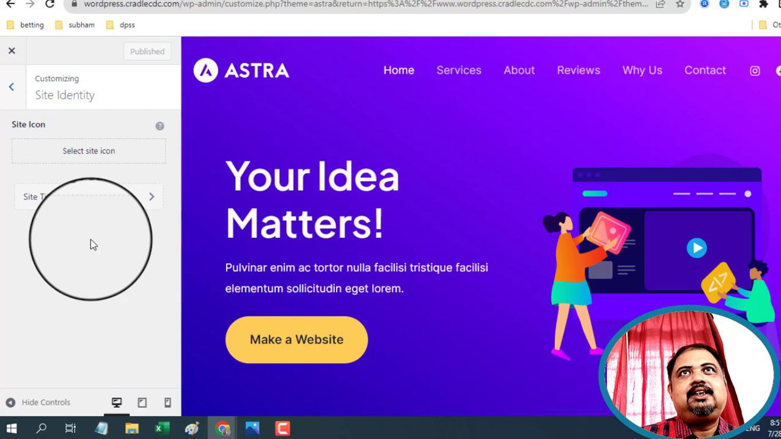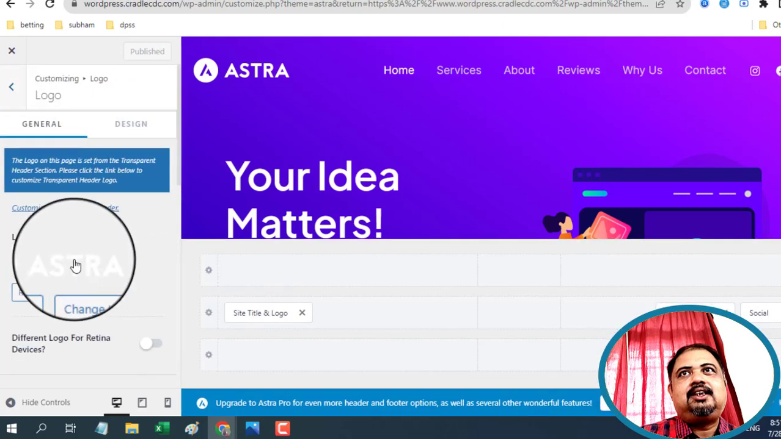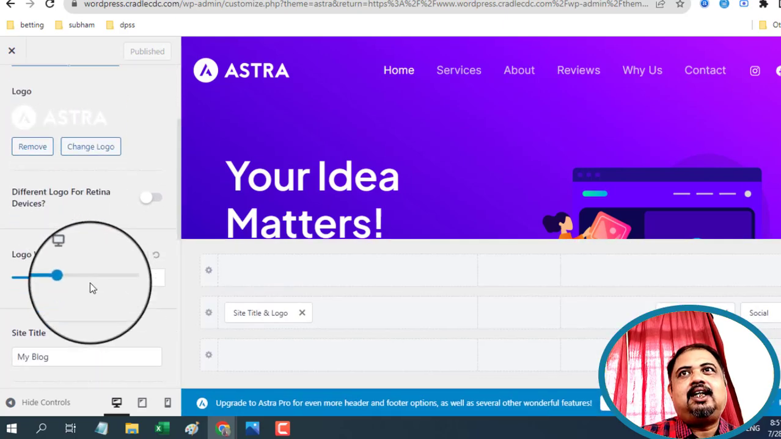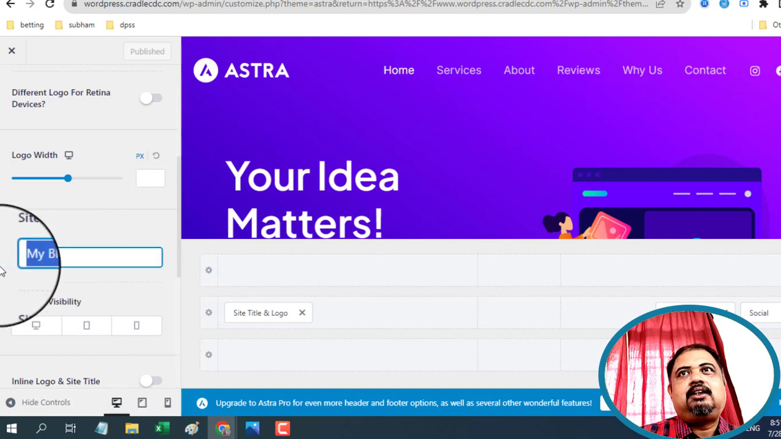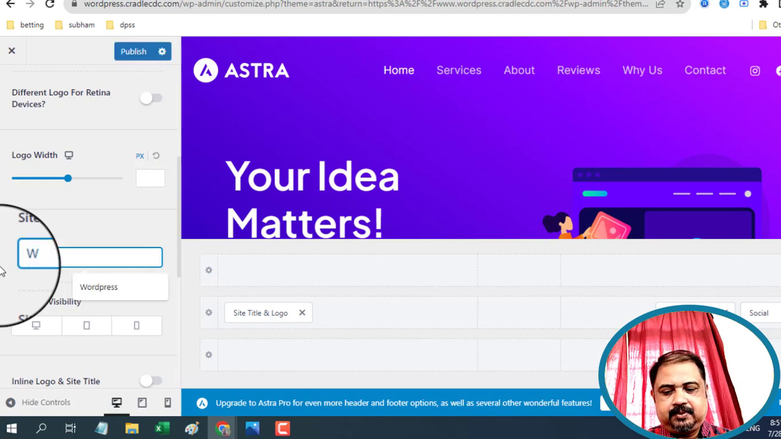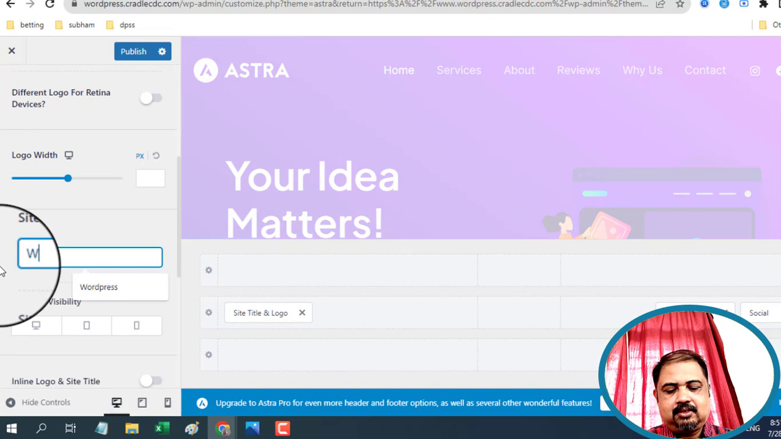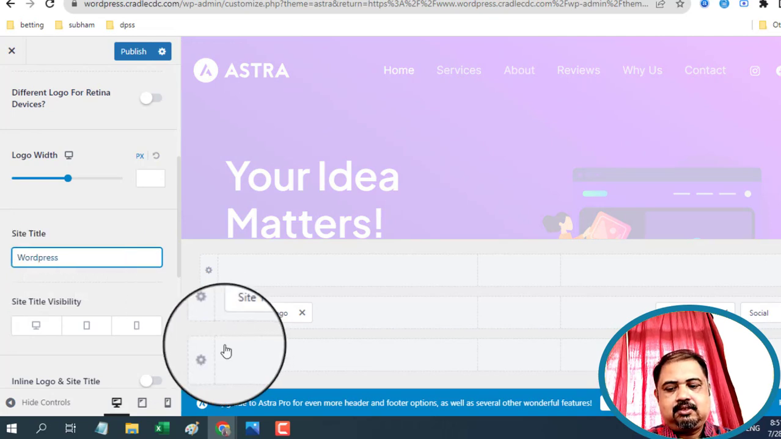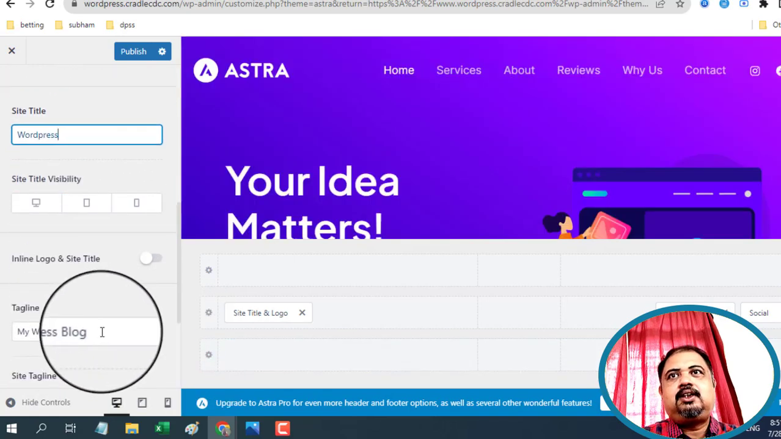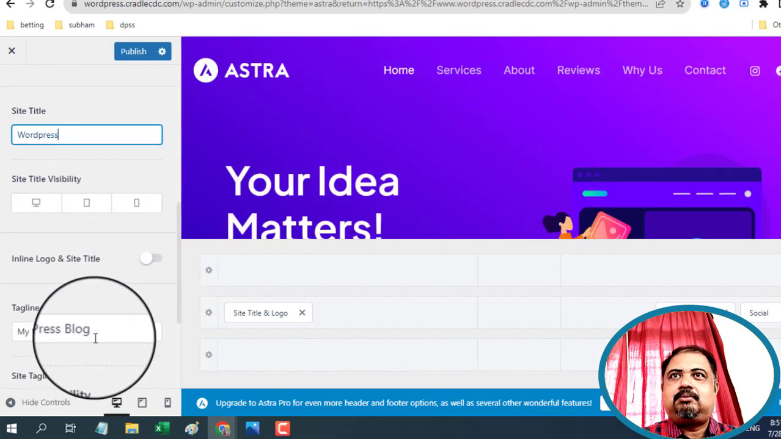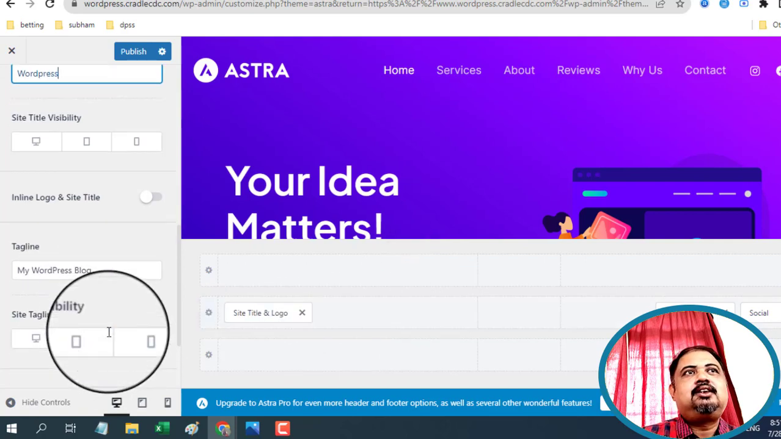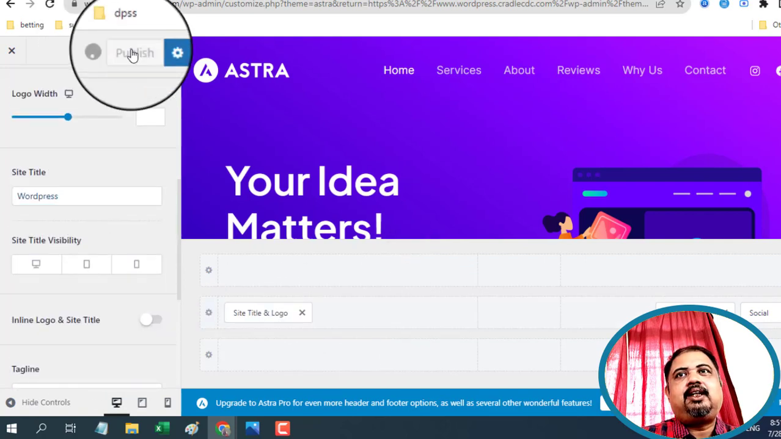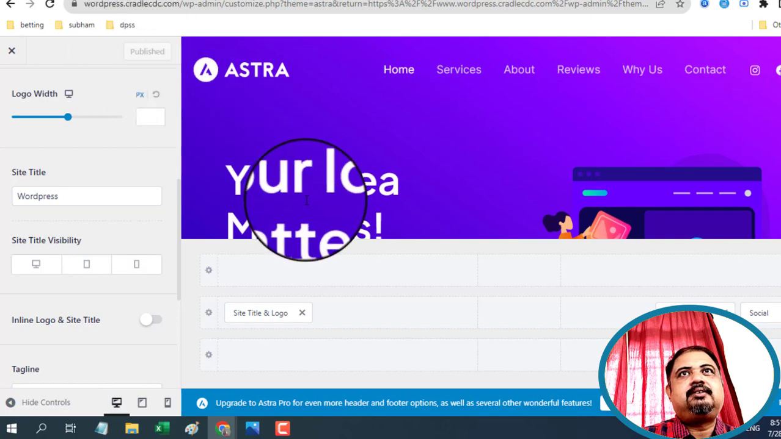Now go back, and go to site identity. Here you can put the site title and everything, the logo. The site title was My Blog. We want to change it to WordPress. We can add My WordPress Blog, right. Okay. You can change the tagline from here also and publish it.